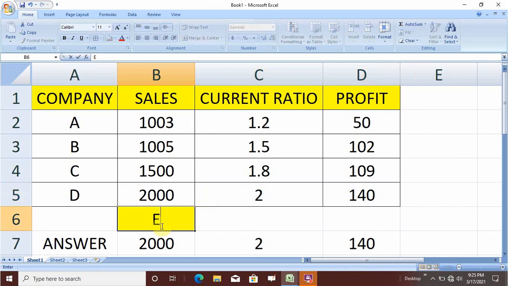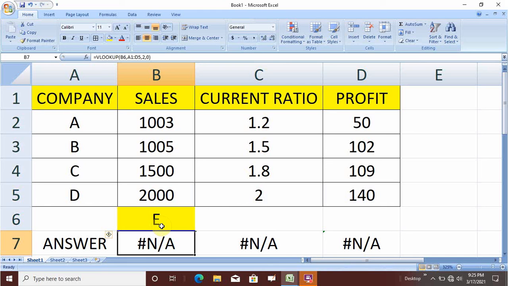Now what if I put E? It is not defined. Why? The reason is the data set is given up to A to D only. So it is not possible to find the variable which is not available in this table. So we can only find the variable which is given in the table. If that variable is not given in the table, it is not possible to find the given data or given answer.